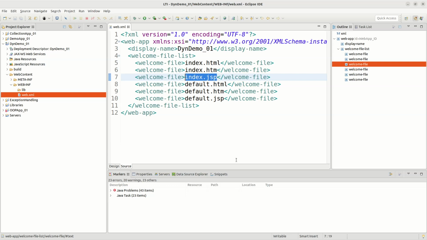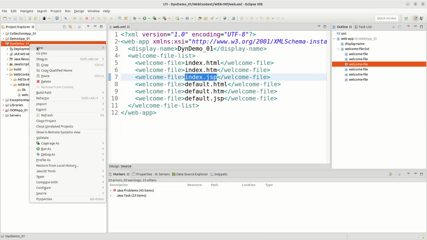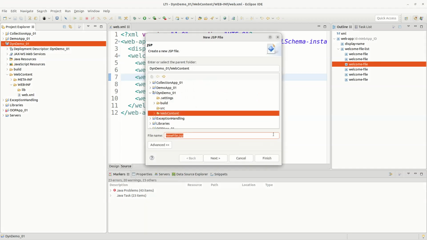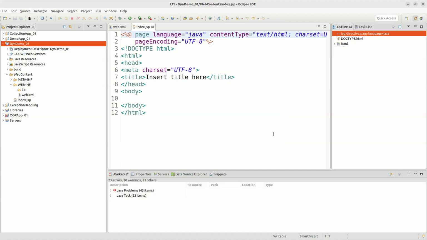If you want, you can change it to name.jsp, you can put that in the welcome file list, and then create the JSP file with your name. It works fine. But it is an anti-pattern, don't do that. Right click on the project name, go to new, choose JSP file here. So that JSP file name is index, hit enter.